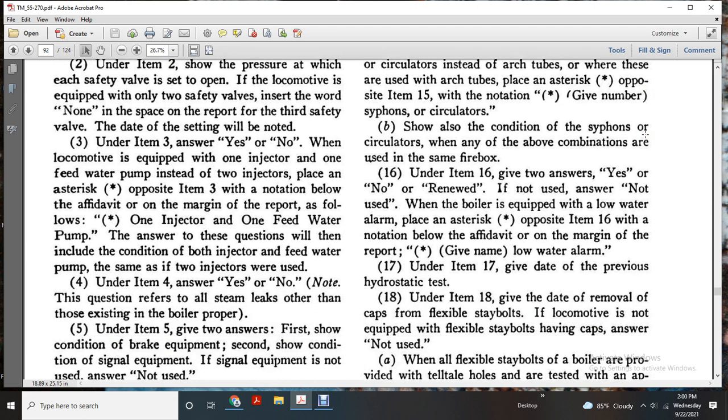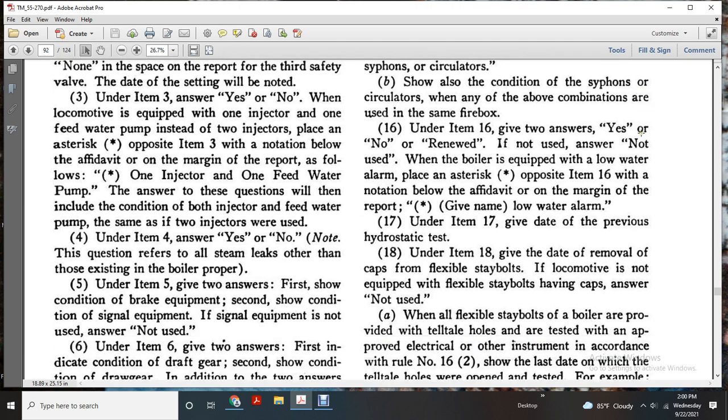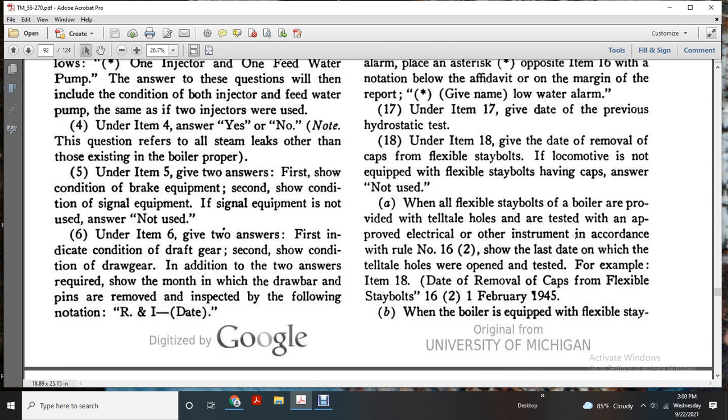Under item 17, give the date of the previous hydrostatic test. Under item 18, give the date of the removal of the caps of the flexible staybolts. For a locomotive not equipped with flexible staybolts having caps, answer "not used." When flexible staybolts are used, and the boiler is provided with telltale holes tested and approved in accordance with rule number 16-2, show the last date on which the telltale holes were opened and tested. For example, item 18, date of the removal of the caps of flexible staybolts.